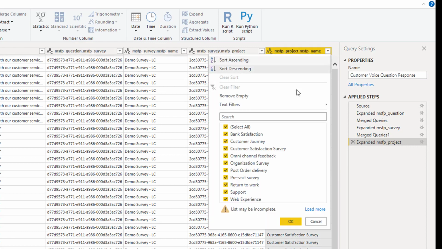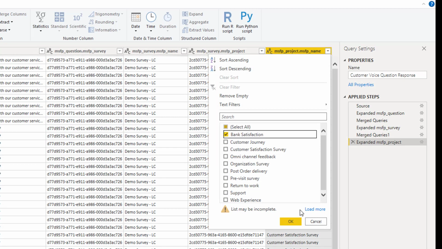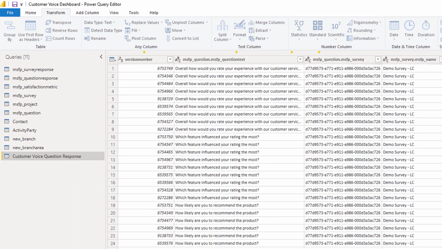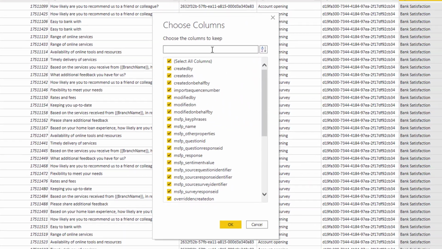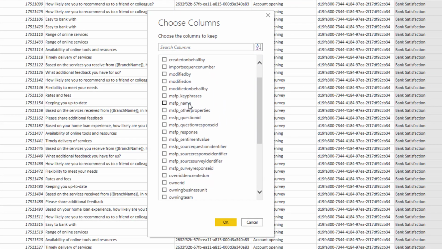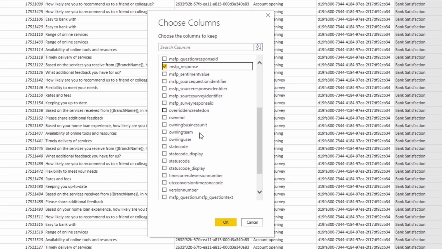Filter the data using the project name to include survey results only from the bank satisfaction project. Let's select the columns that we need, which include survey response ID, question text, response, and survey name.